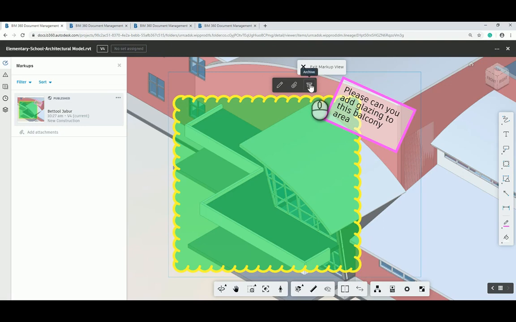What I have now is the ability to archive this, ability to add an attachment. So if I have got something else that I want to attach it to, I can do that. Or I could just go in and edit that markup and maybe reduce the size of my box, or add another piece of text, etc. So markups are quite exciting within BIM 360.